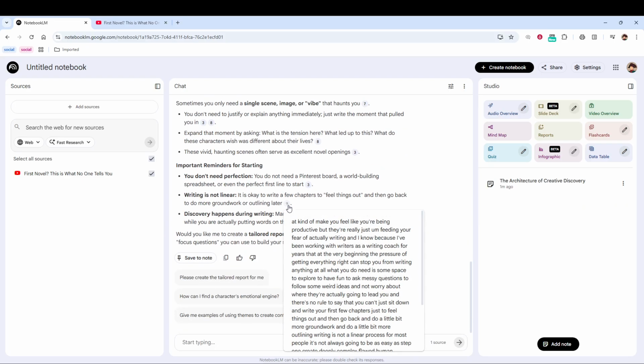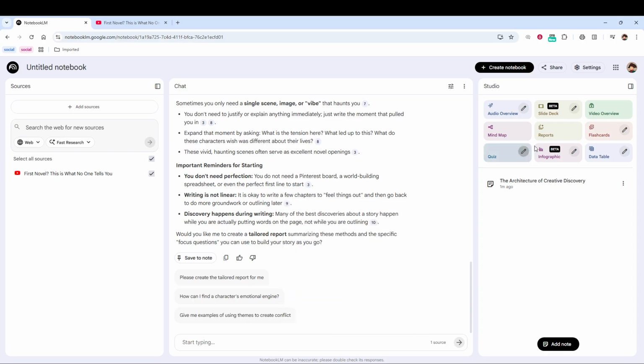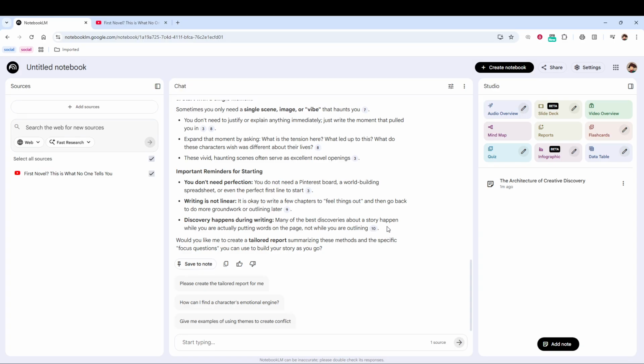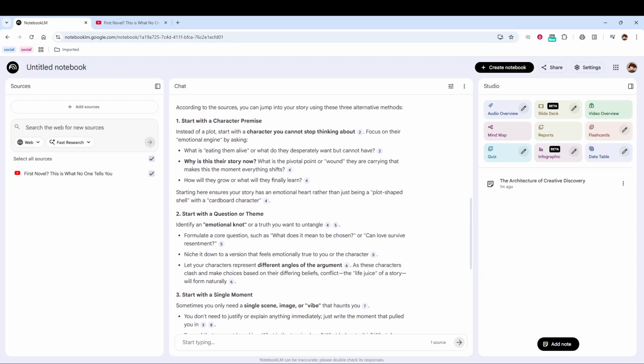Finally, go to the studio panel on the right and choose an output. Click Audio Overview, Slide Deck, or Video Overview to generate an instant format based on your sources. These outputs can help you review research quickly, recap story bibles, or create a high-level project summary to keep your writing on track. That covers everything you need to know.